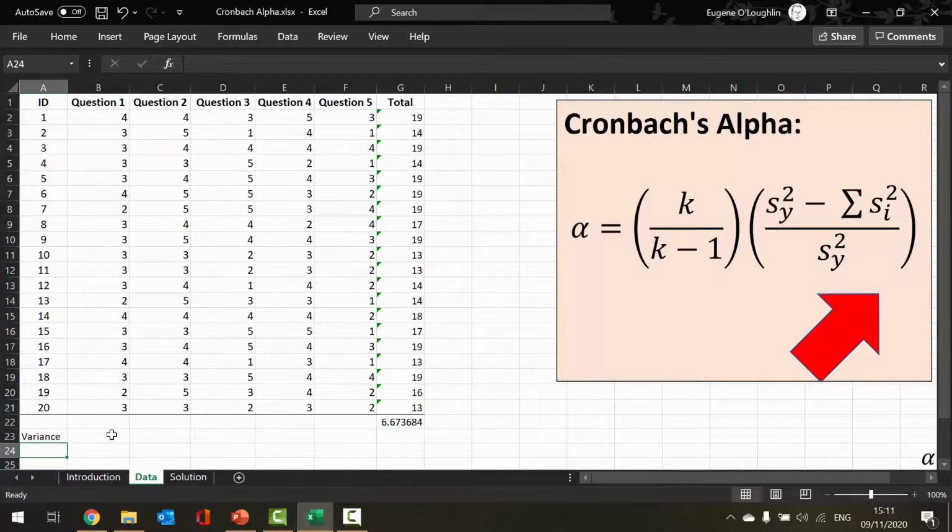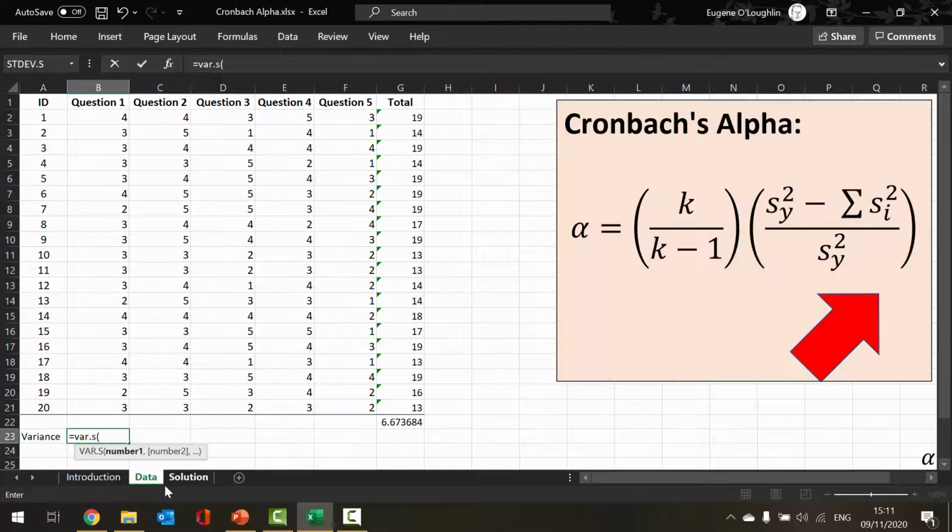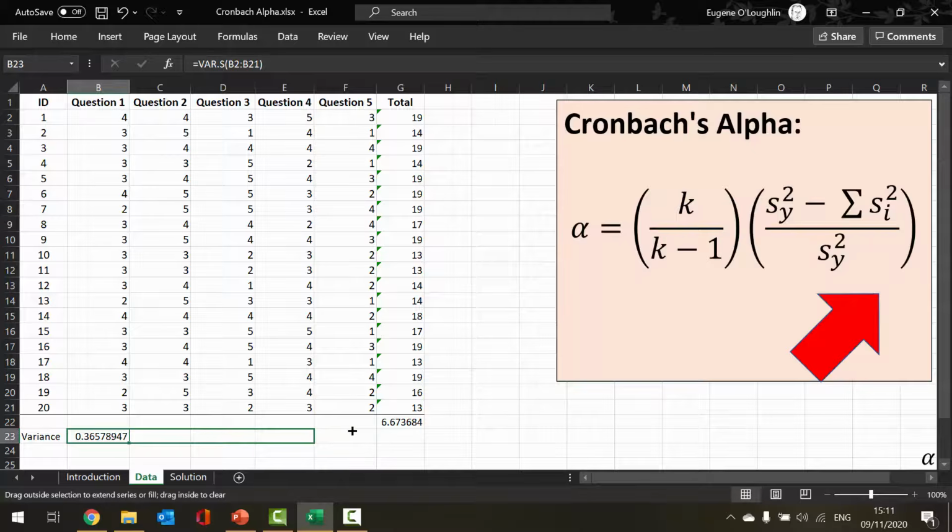And I'm going to use the VAR function again, so this is equal to VAR.S, opening bracket, and I'm going to select all the individual responses for question number 1, closing bracket, and press enter. So we can see that the variance for question number 1 is 0.365. And again, I'm going to use the fill handle tool to copy that over for the remaining 4 questions.